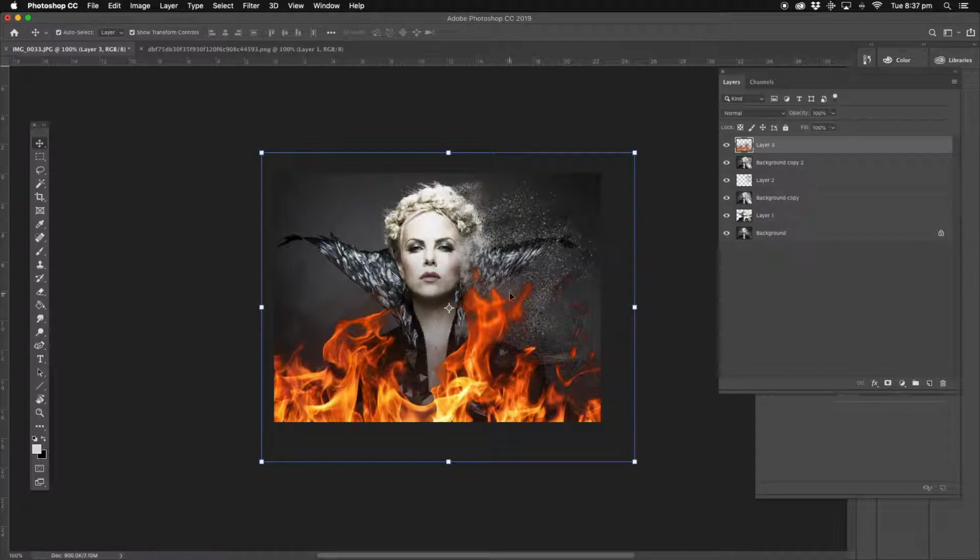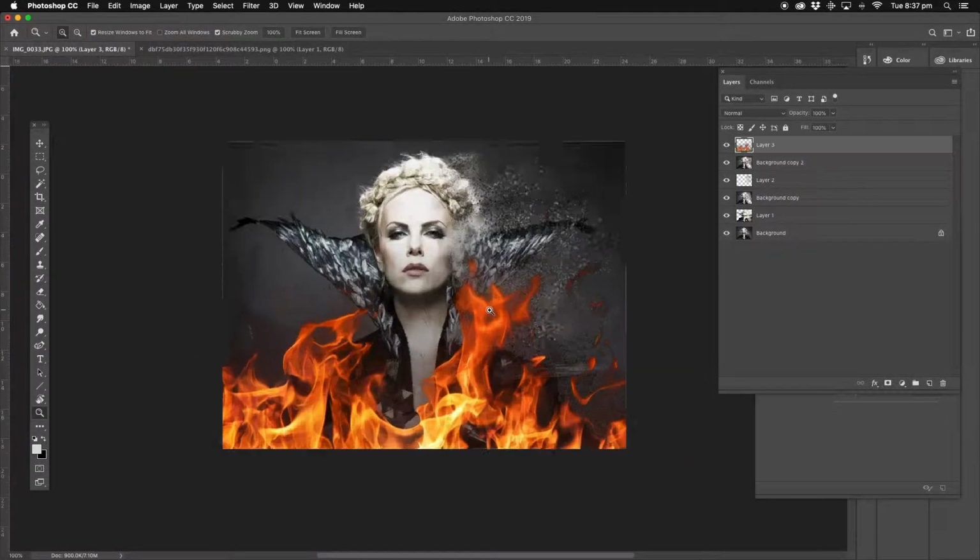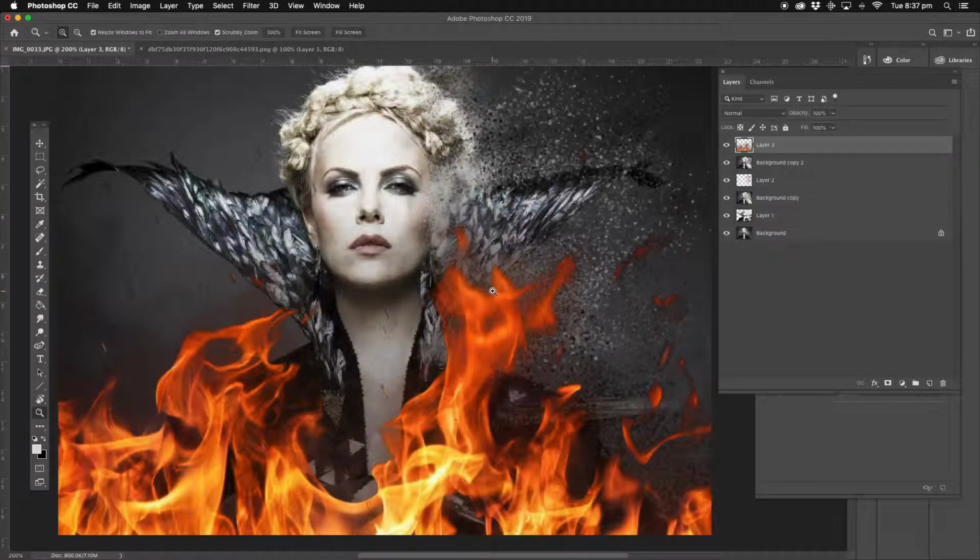Okay, we're going to zoom in a bit, and we might just take some of the fire out, little bits of the fire, not too much. Disperse it a bit.